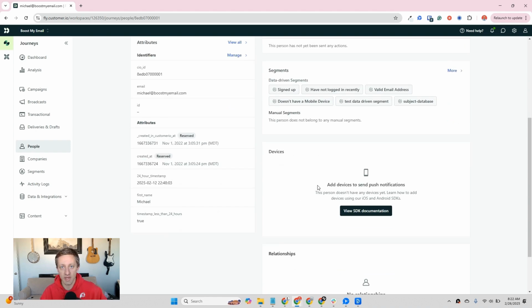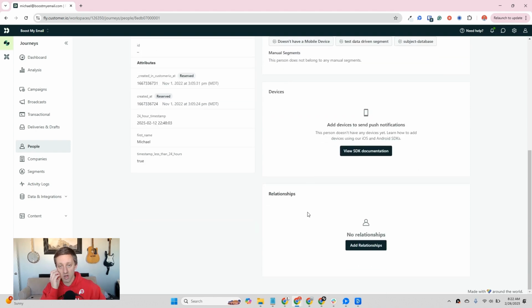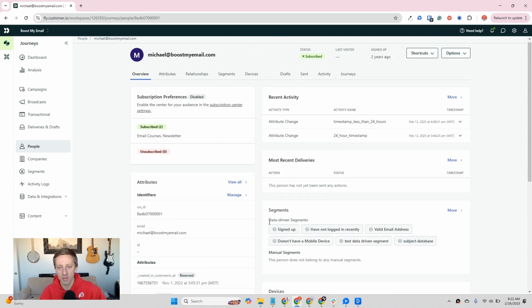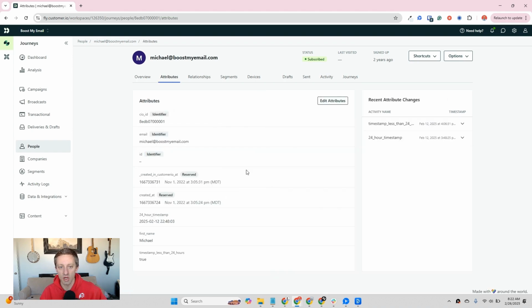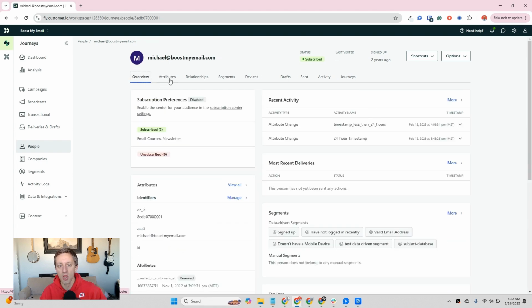Devices show up if you've set up the mobile SDK for your app. And then relationships are if you've set up any objects or custom objects that that person is related to. For example, if they work for a company, that company would show up here. Now, you can dive into deeper views of almost all of these sections by clicking more, or in this case, view all, and it goes straight to the tab. Or you can click on any of these tabs above.